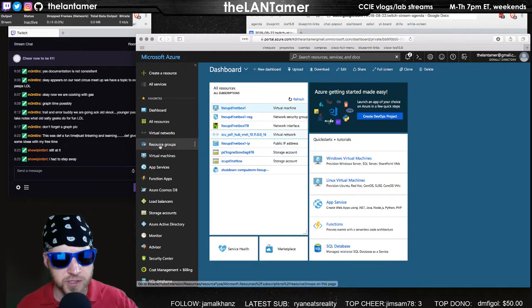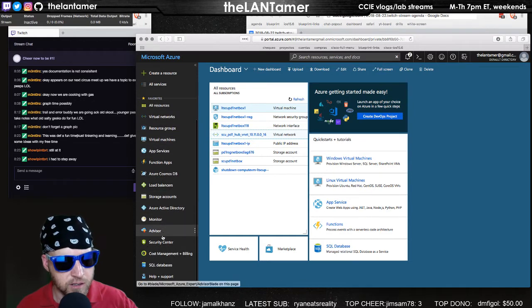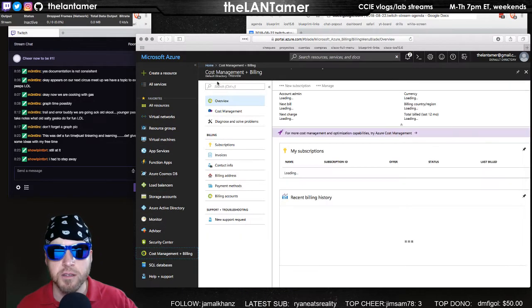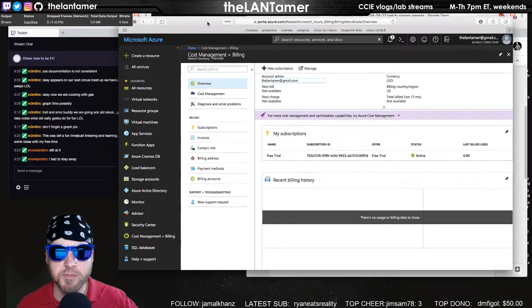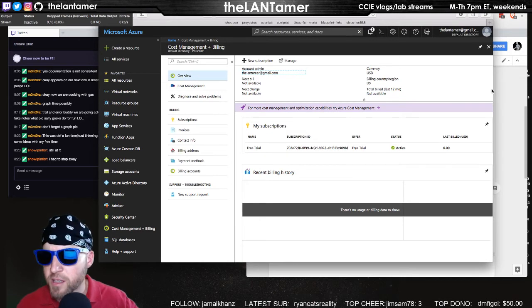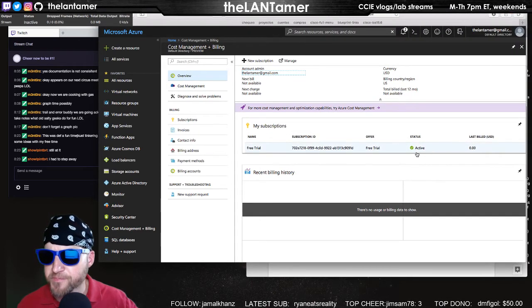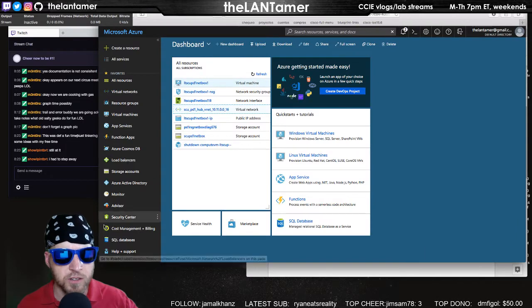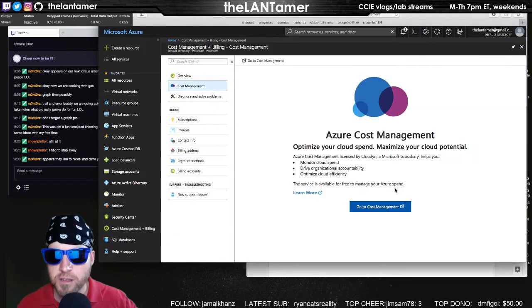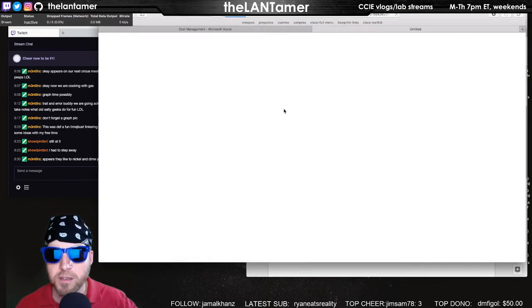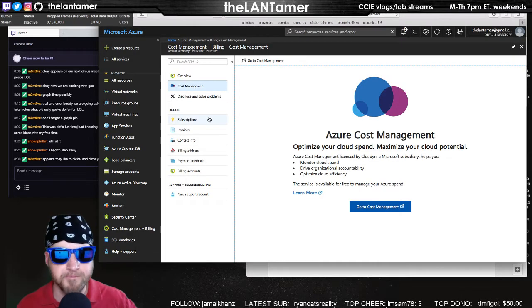Let me look at my charges so far. Yeah, I don't think it tells you anything because it's in trial mode. I'd really like to see, though, what the costs are. You can enable cost management. It's not enabled currently. All right.